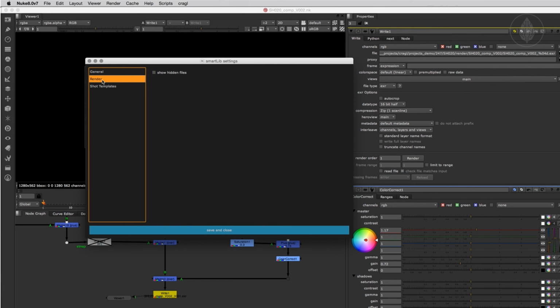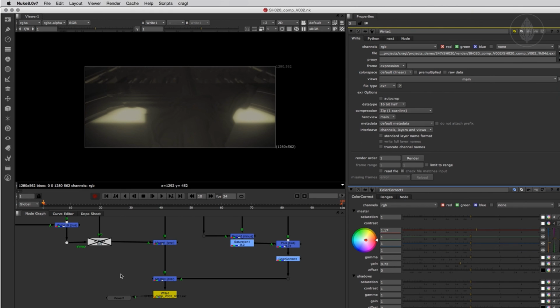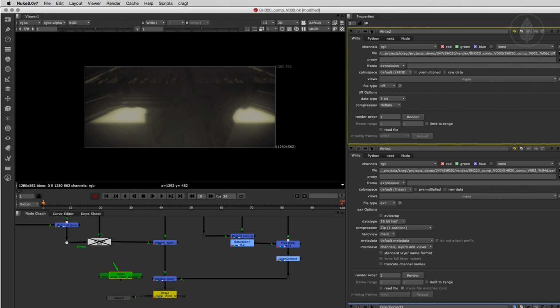And in the Render section, you can set the padding and the file format for the renderings. Let's set it to TIFF with a frame padding of 6. And whenever you create a write node in a script in which the render path is set, the write node will set the padding to this number and the file type to the set type.